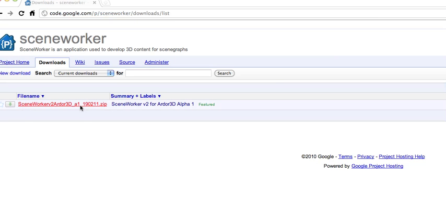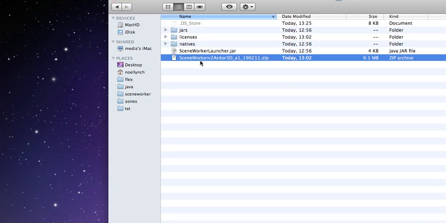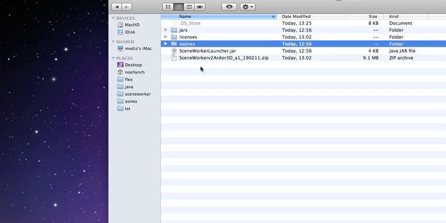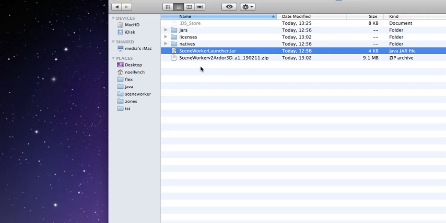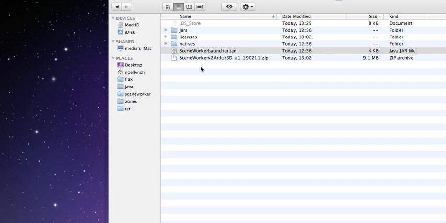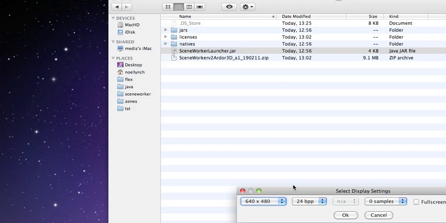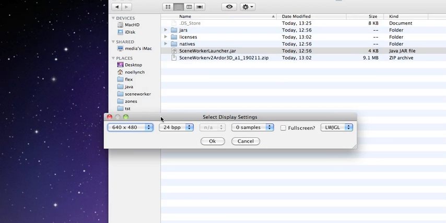So go ahead and download that and you'll end up with the zip file. When you unzip that file, you have a couple of directories created and you have a launcher jar. So go ahead and launch the launcher jar by just clicking on it. It'll come up with the Ardor 3D settings dialog. So set it to whatever you want. If you do select full screen, it will be ignored.